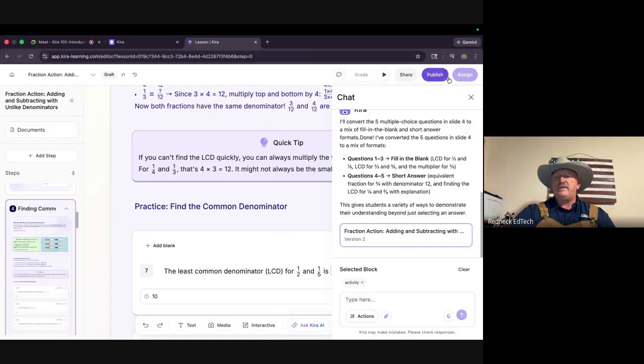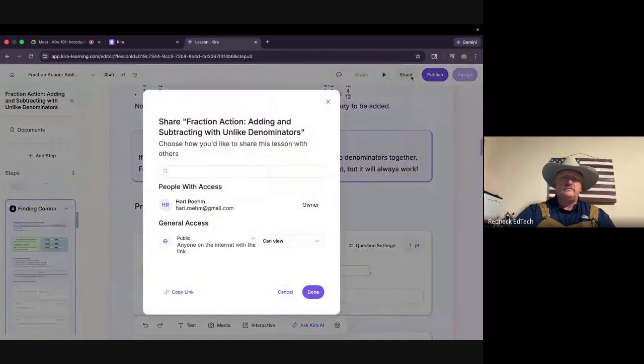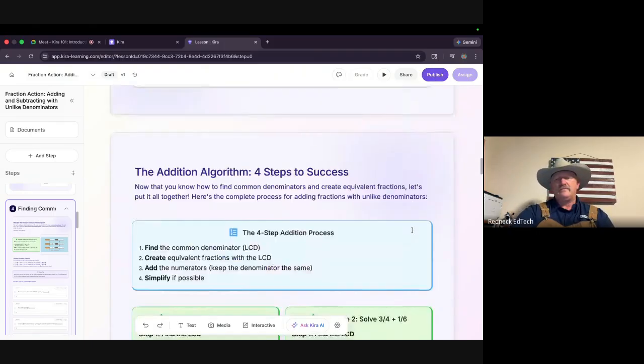Once you're done with everything, you can share your lesson. I can type in the name of anybody I want, give them view access, edit access. They'll copy it into their own library, whatever. Publish it so it's open and out there for anybody to use. You have full and total control of everything.